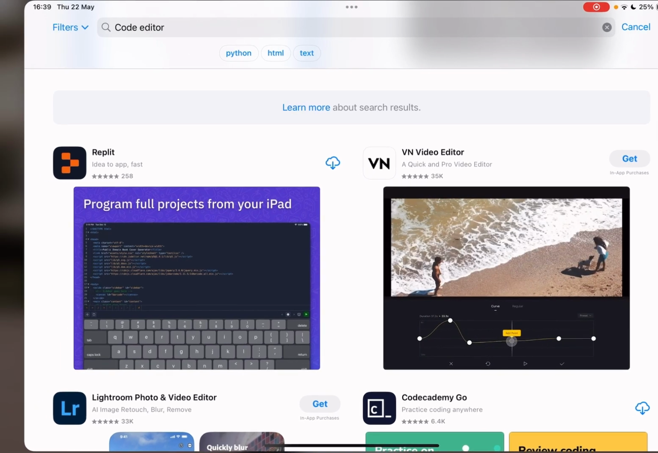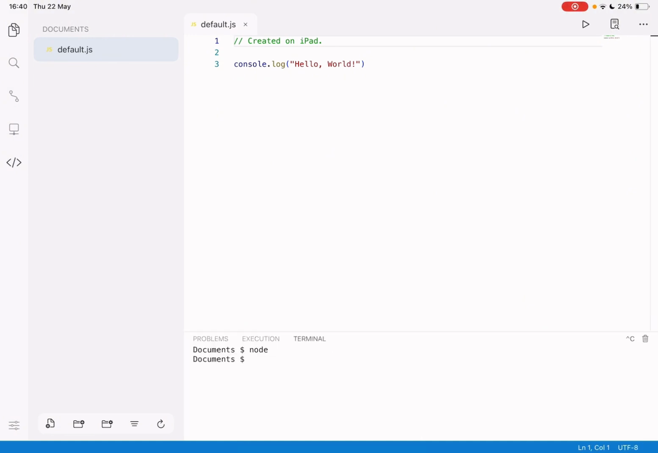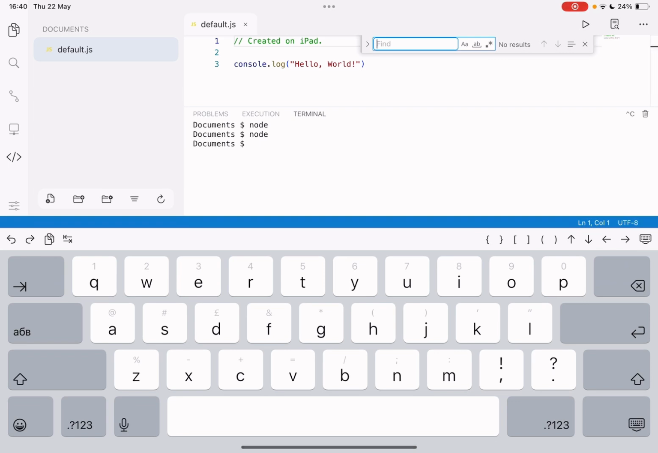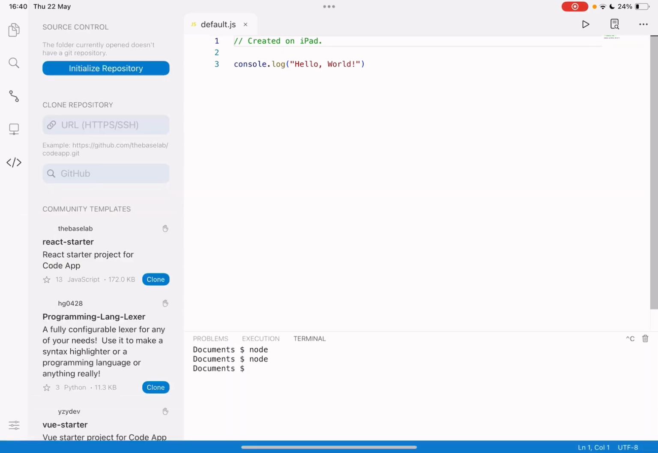Now, in terms of what I personally use, I use an app called Code, and it literally looks like Visual Studio Code on your tablet, and it's pretty awesome. It has syntax highlighting in lots of different languages. It's got a little bit of a terminal as well, so you can run some code, and it's really good. You can also search, you can get into your different repositories.